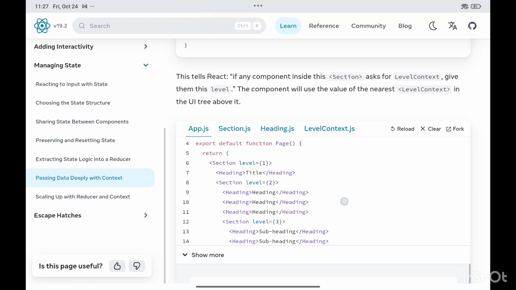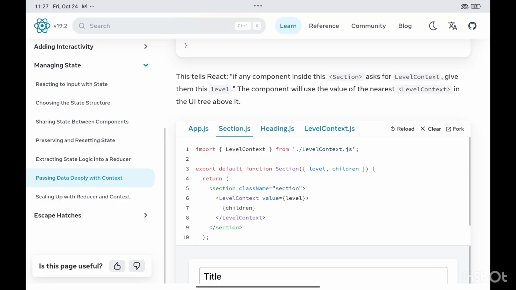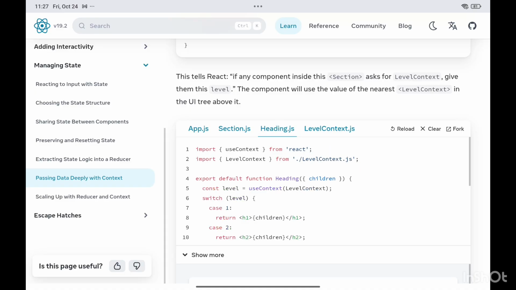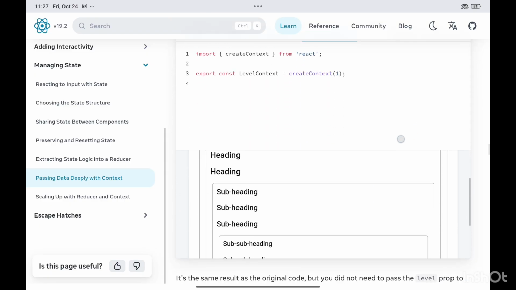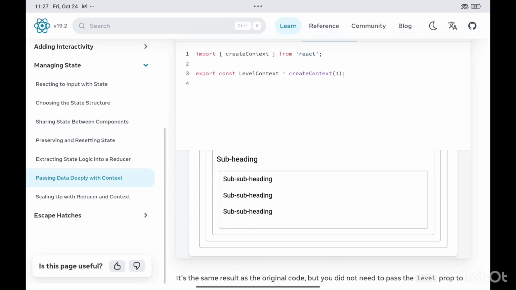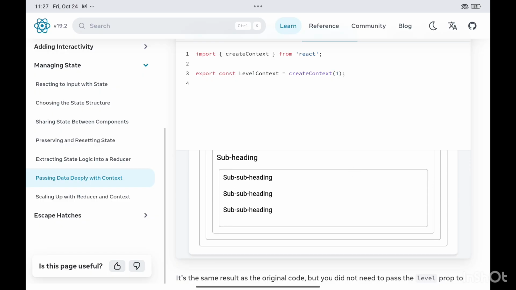So here we have 1, 2, 3, 4, and now see, we are passing it like this, level. So now what will happen: in one section we will have the same size, but in different sections we will have different sizes, right? So here we have provided 1. See, the first one has 1, 2, 3, and the last one has all 4.